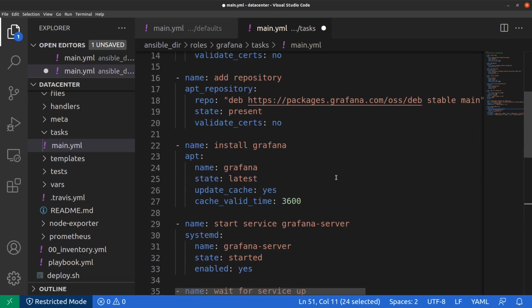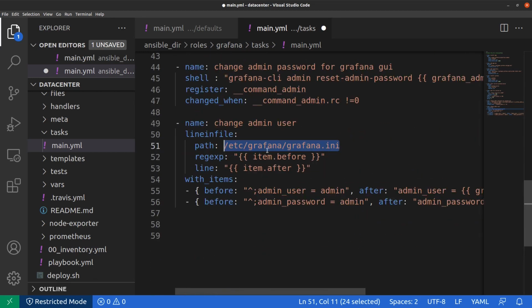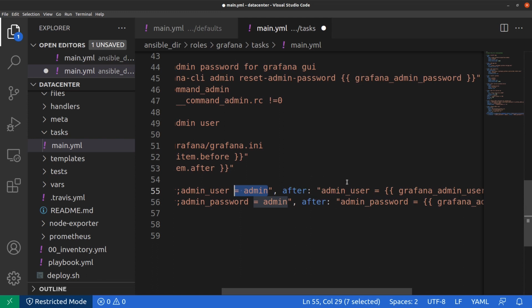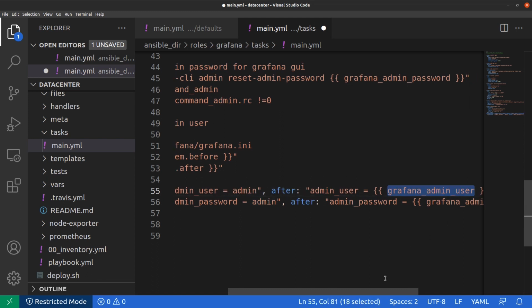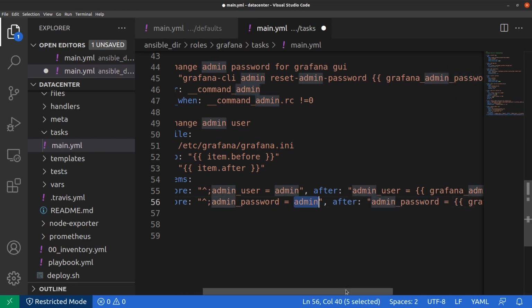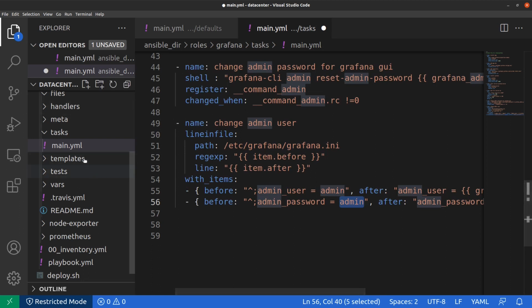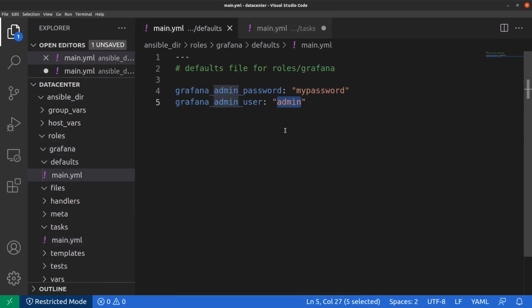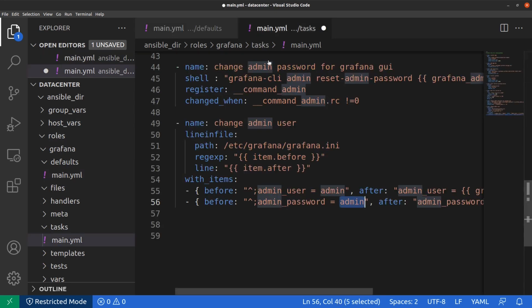So I check if we have already done it. Not yet. And the first one, we just want to change here the admin user, by default set to admin, and change it with the Grafana admin user variable, by default admin of course, but if you want you can set another user. And we can change the admin password, by default admin, but if you want you can set another password. I think we have already set it to my password by default.